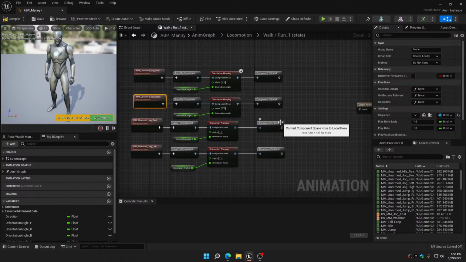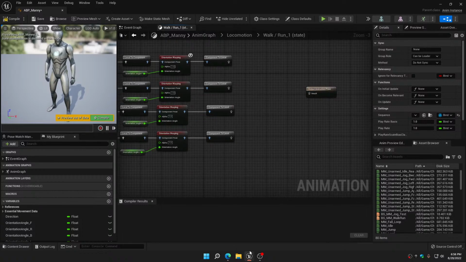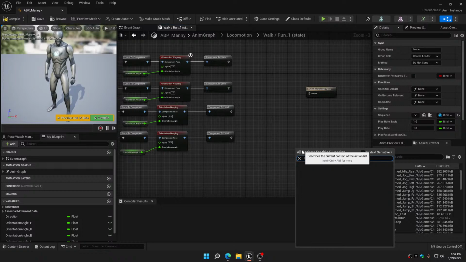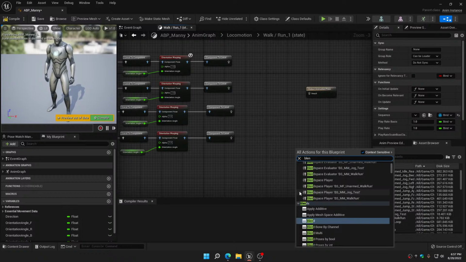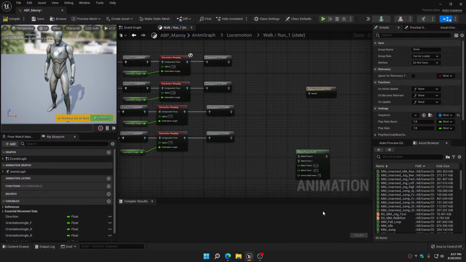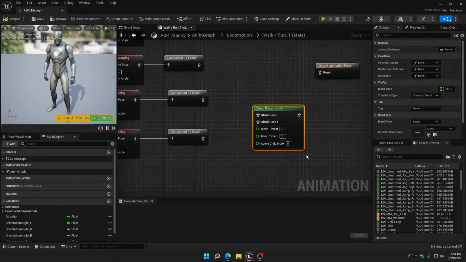Yeah, we're going to have to build something to do this, right? So you could do this two different ways. I don't know which way you guys would want to do this. But there is a node in here called blend by int. Oh yeah, that's exactly wrong. Where is it? I know there's one in here. Right there, blend poses by int. See that?